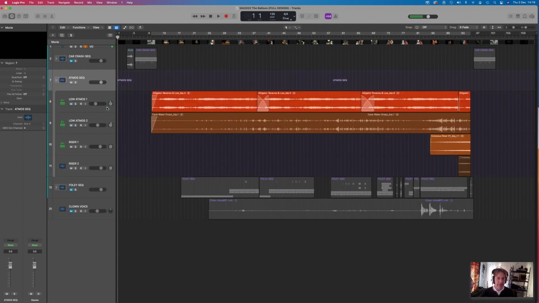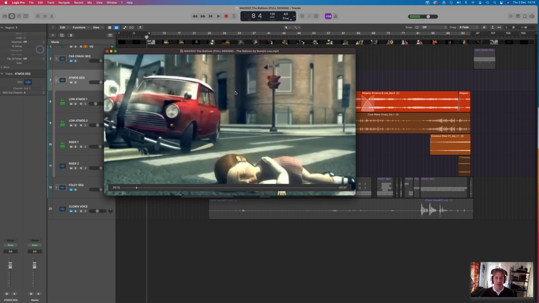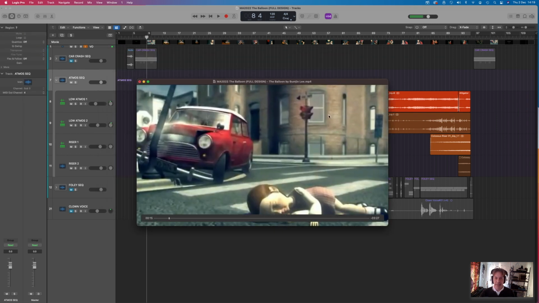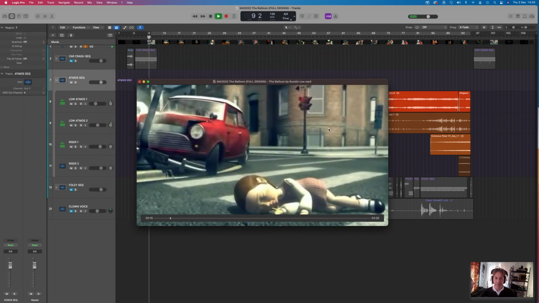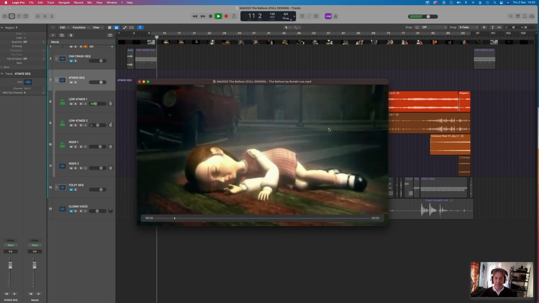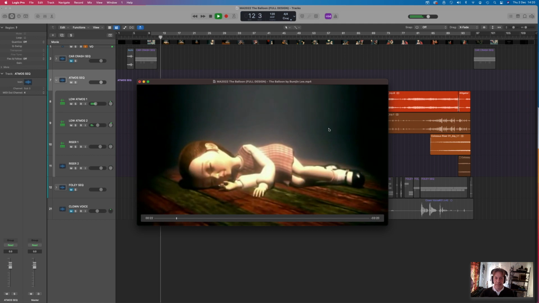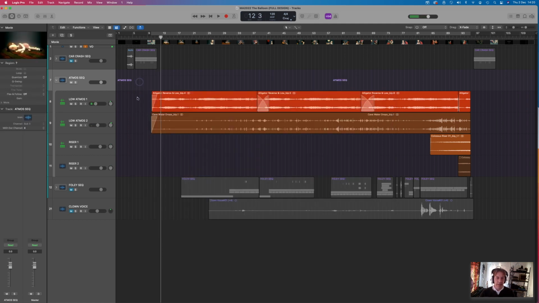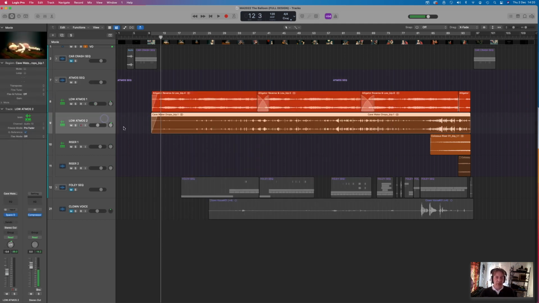And here we have, still in stereo, the Atmos tracks. So I'm just going to play for a minute. I think my fade in is going to cover the change. So let's just play that. Pretty good. So I'm going to do Low Atmos 2 first.